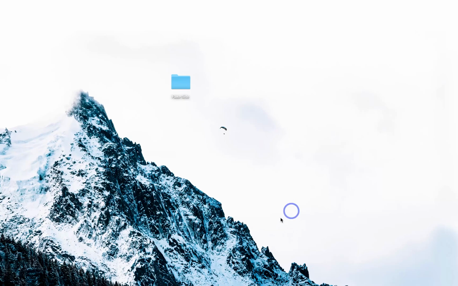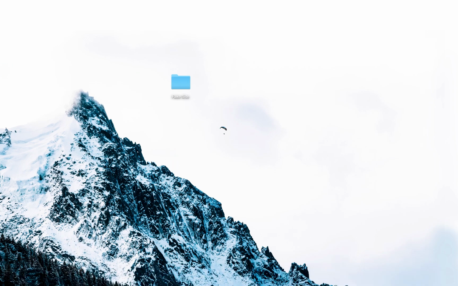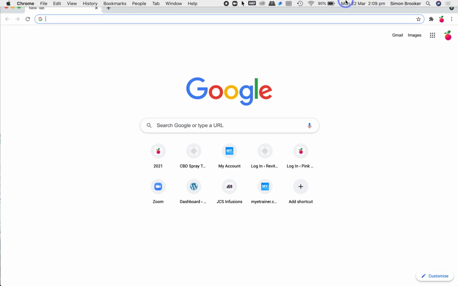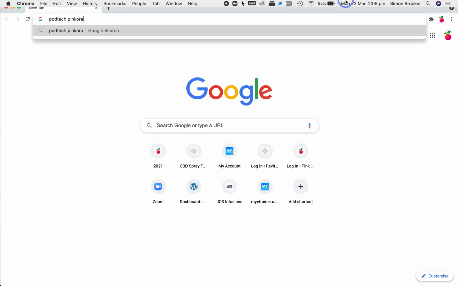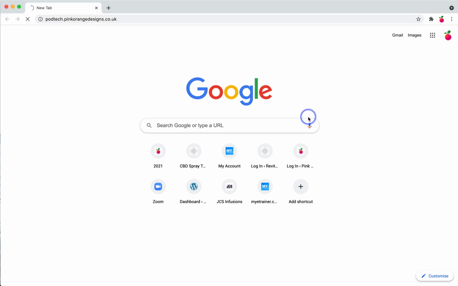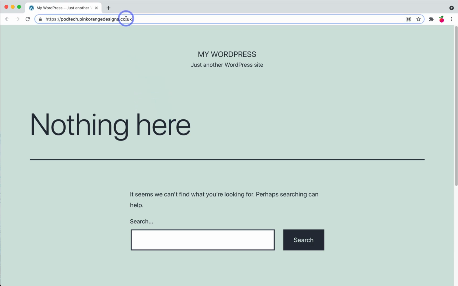Okay, so let's look at how to log into your WordPress dashboard. If you open up your browser and type your domain name in, so in this case we're going to use PODTech. And here's what your WordPress website will look like before you make any changes to it. This is the default setting.